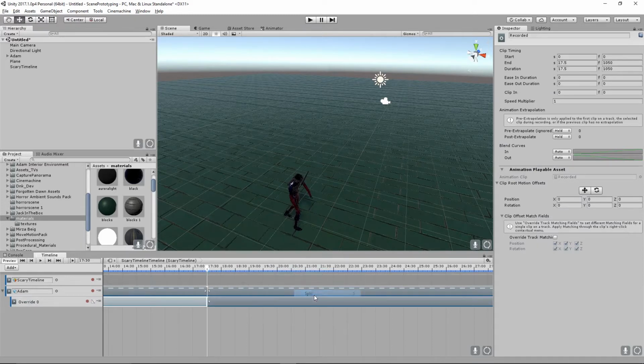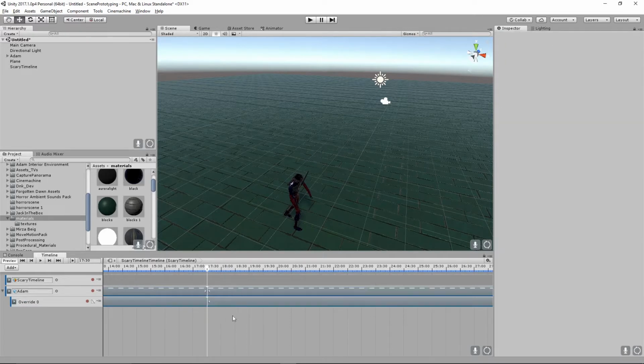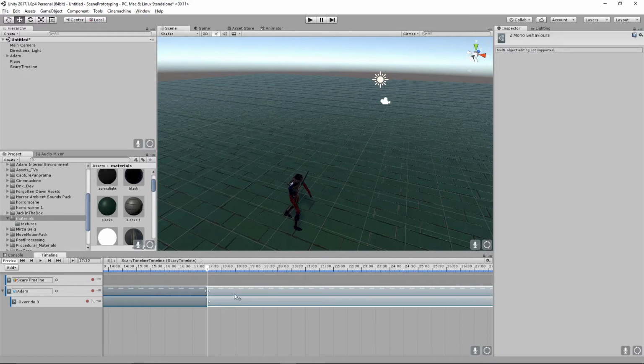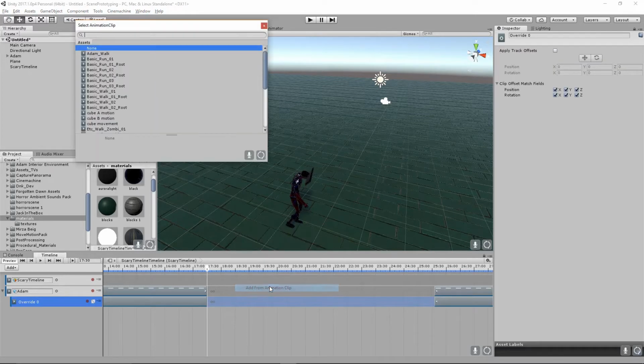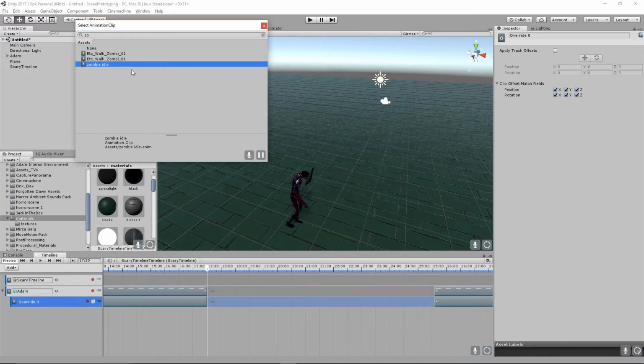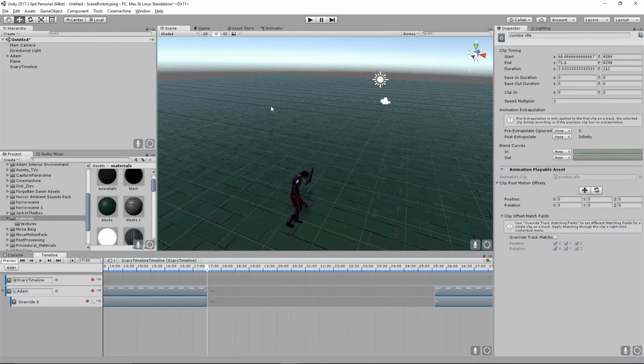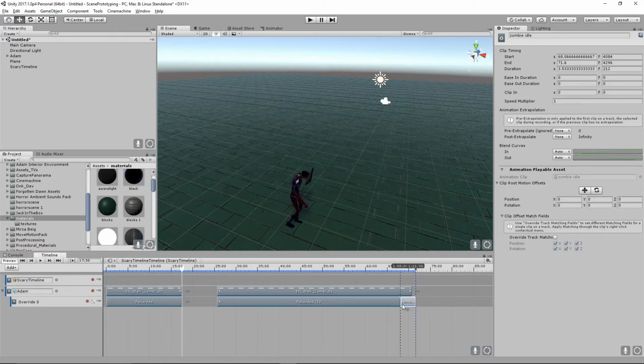Editing, split. Then we can grab these, Control to select the two, and then drag them out. And we can insert a new animation clip right here. So add from animation clip. I think there's a zombie idle. Yeah, I got this from a different package. So we'll add that. It's going to add it to the end instead of where we wanted it.